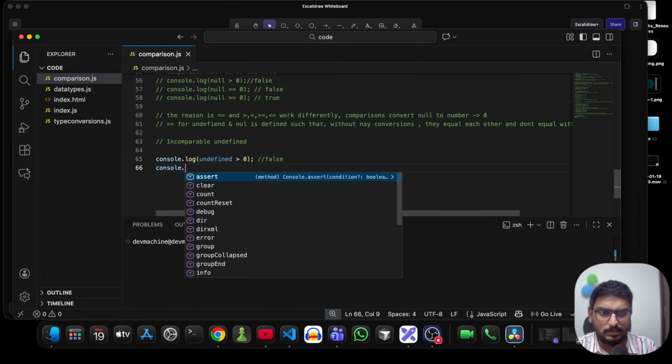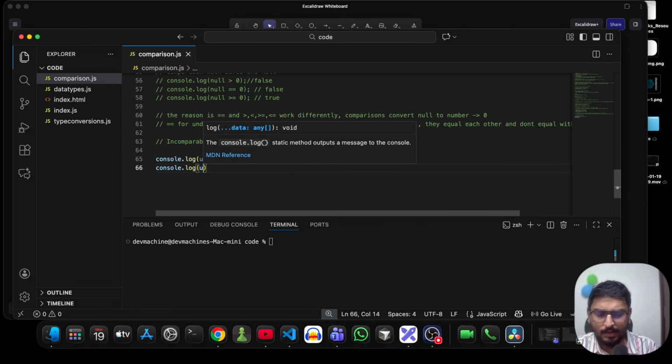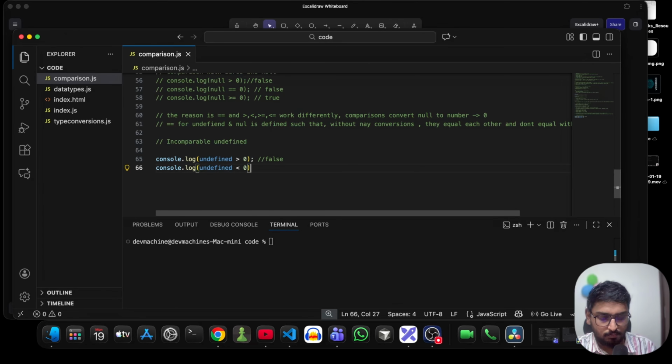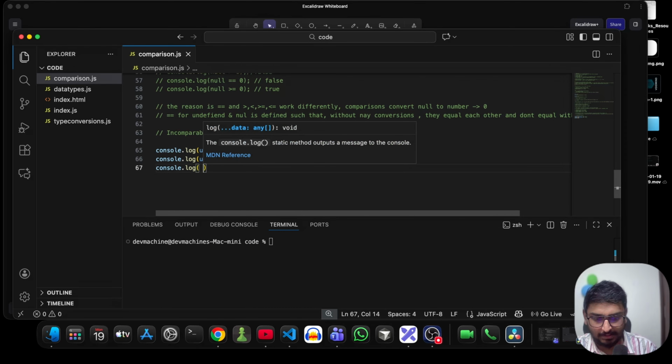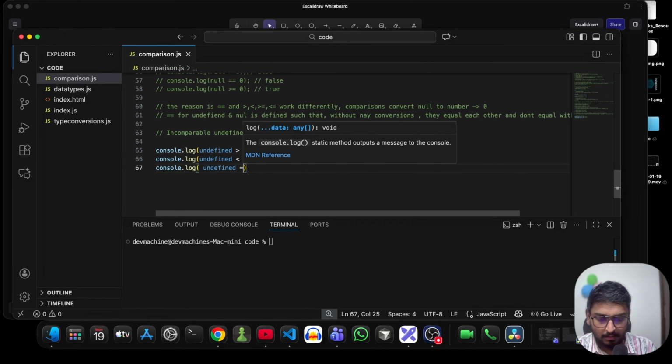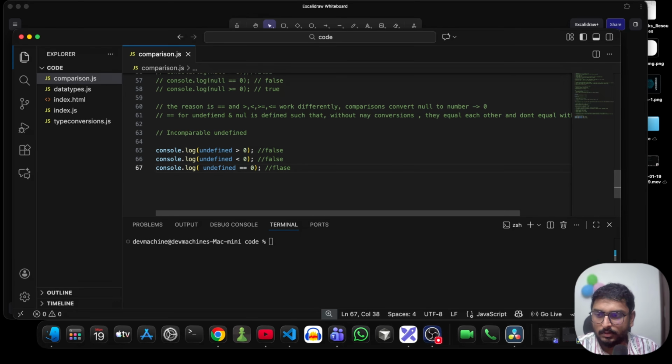Because this is asked in interviews, it would be very confusing. Undefined less than 0, it's false. Compared with any other thing except null, undefined behaves like this. Undefined equals equals 0 is still false. As we have seen, all these results are false.